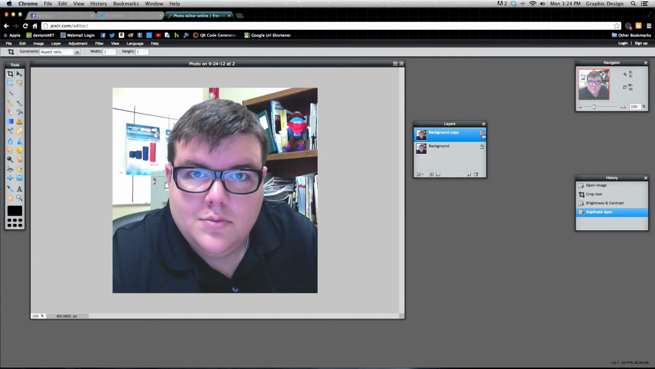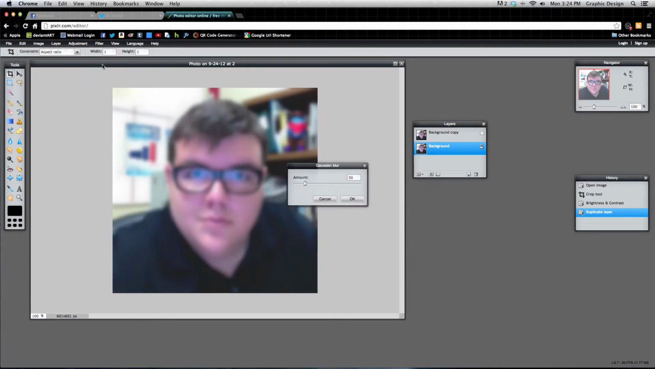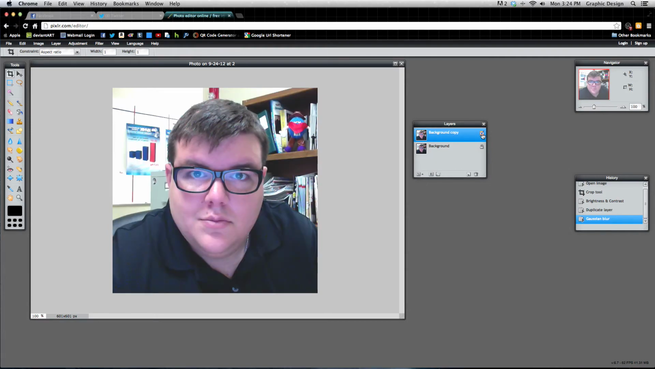Now I'm going to uncheck that layer. That means it's not visible. Select the original background. Go to Filter, Gaussian Blur. And I'm going to blur the background a little bit. Now hit OK. Now I'm going to check the first layer so that it's visible again. And now what I want to do is delete this background, erase it so that it's blurry.